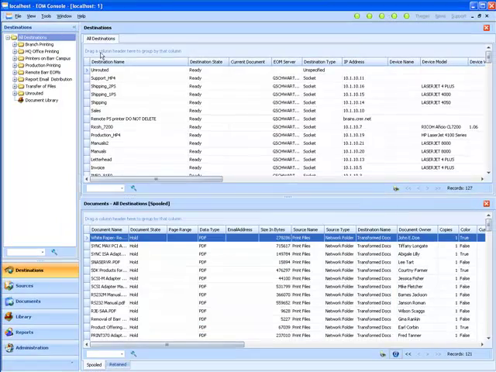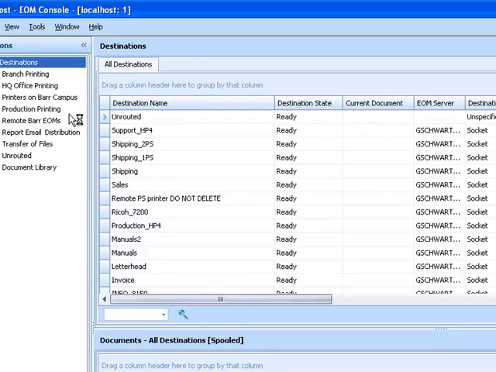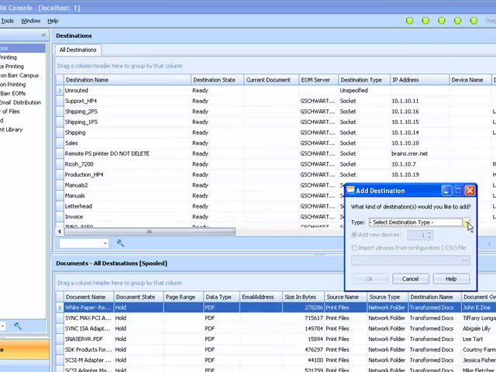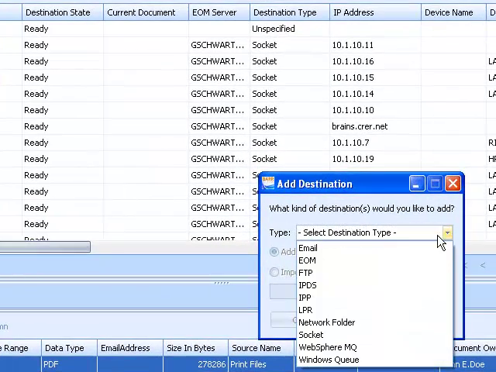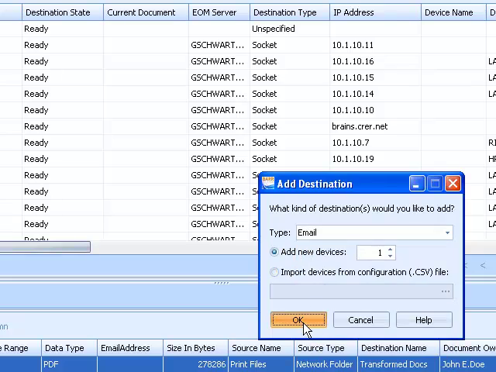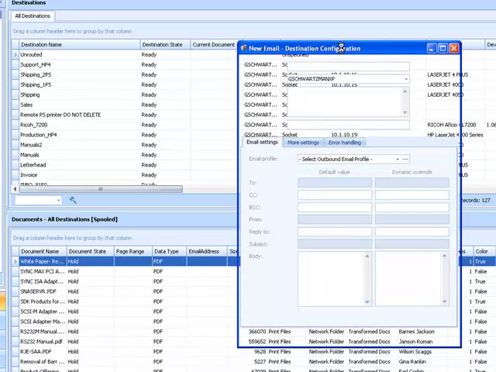The very first thing we have to do is, of course, to create the email destination out of Barr EOM. So I'm going to right click and choose New Destination. And the first question we get is what kind of destination we want to create. We're not going to make a printer this time. Instead, we're making an email destination. I choose email, I click OK, and we get the configuration screen for the new destination.